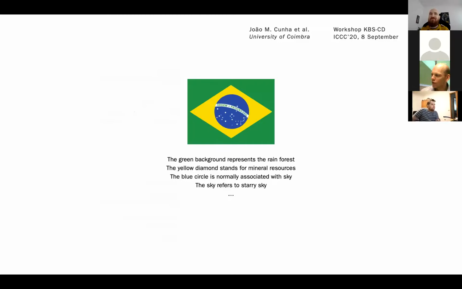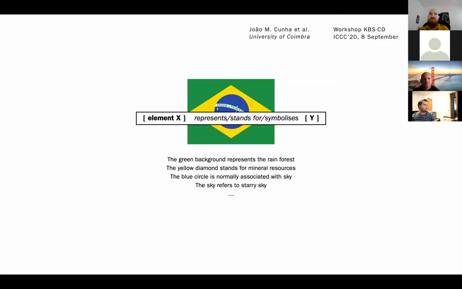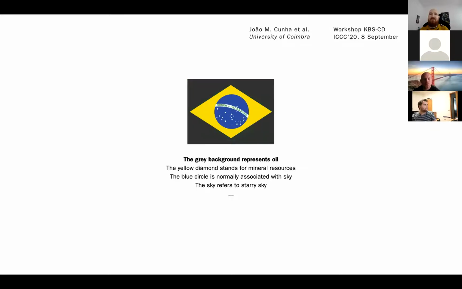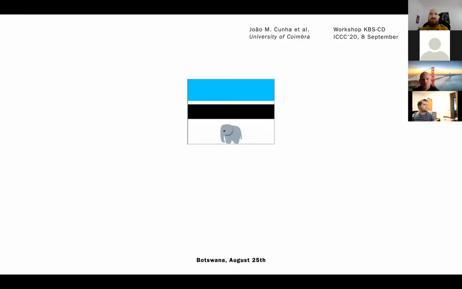And also we are focusing on design, but also important is the explanation. So what does each element mean? In the Brazilian flag, you have, for example, the green background represents the rainforest, and then it follows this structure of element X represents element Y. And so we can also apply this to our system. So the gray background represents oil. And with this system, we are able to obtain results like this one, and these are quite recent.